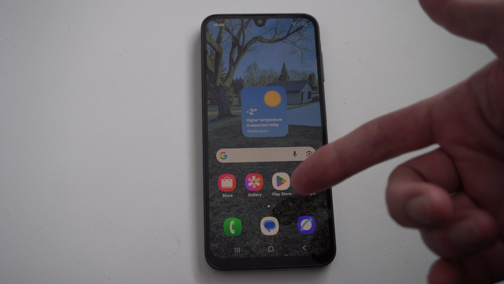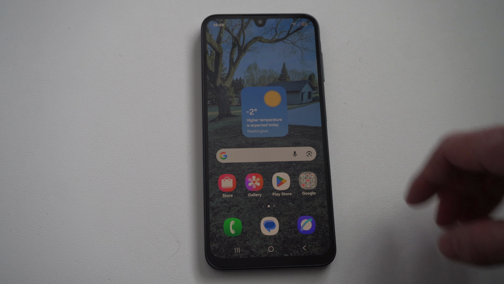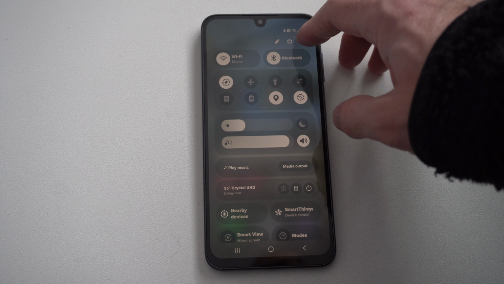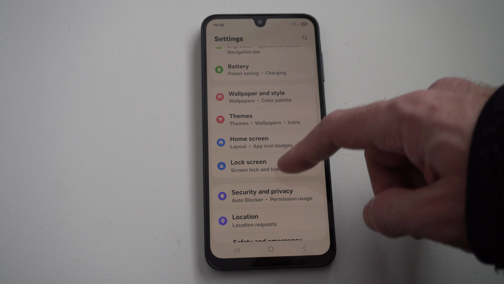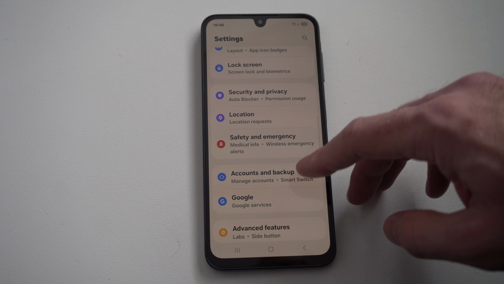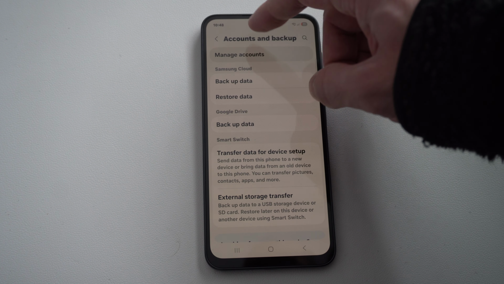Today in this video, I'm going to show you how to sign out of your Samsung account on your Samsung phone. So just go to the top right and go to Settings. And scroll on down, and we're looking for something called Accounts and Backups. So here's Accounts and Backups. Choose this. Go to Manage Accounts.